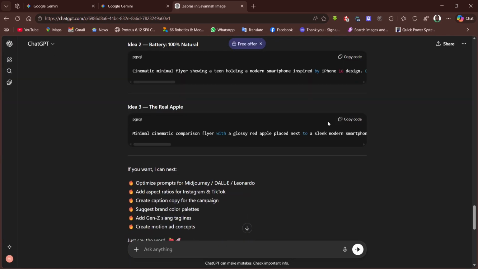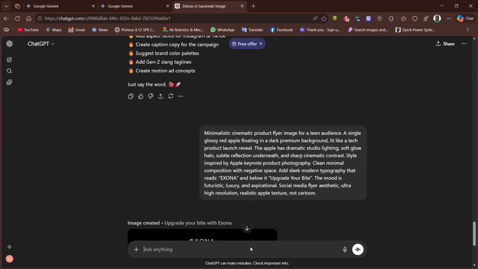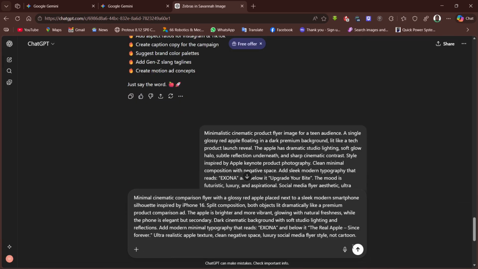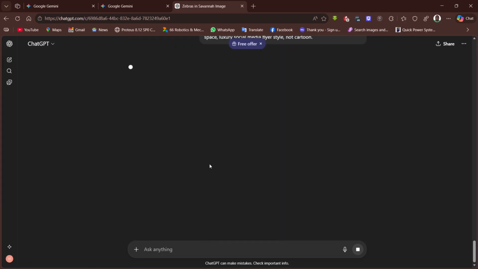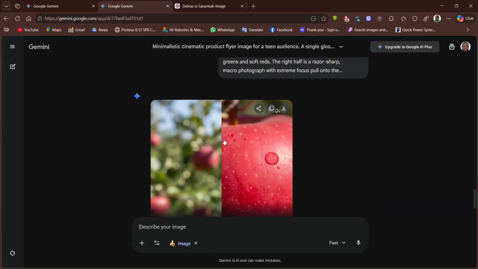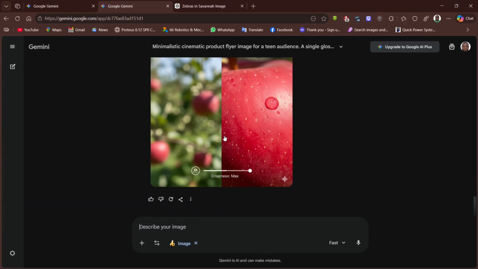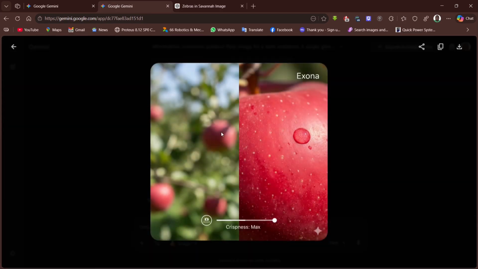I'm going to go straight to the third one because the second one kind of sucked. At least when we did it with Nano Banana, it kind of sucked. Let's see the second. This is our second idea by Gemini. We have one image.